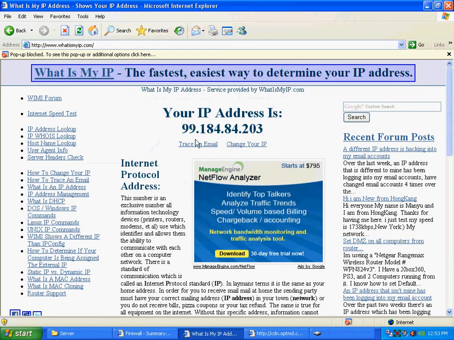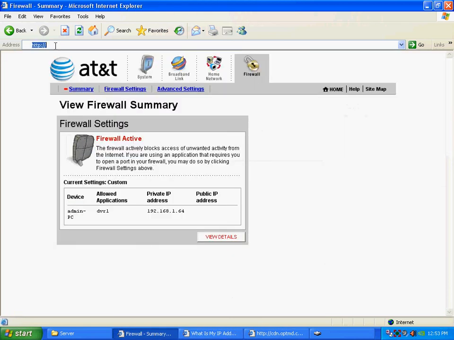And basically it says my IP address is 99.184.84.203. So what I would want to type in, if I want to log into the DVR remotely, would be this. Then you type in :9000. Press enter.